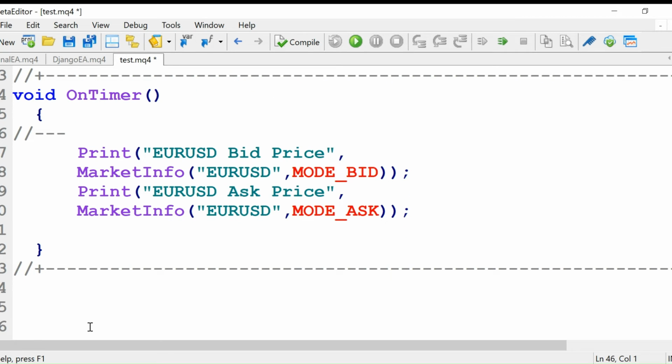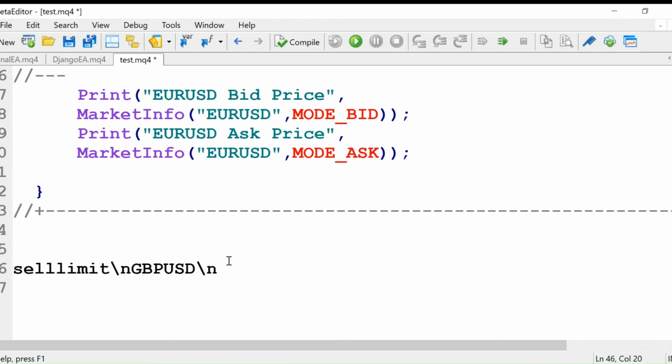Remember, that was the message: cell limit forward slash n, cell limit forward slash n, pound dollar forward slash n, 240 forward slash n, 2 bar forward slash n, 0 forward slash n, 3 forward slash n, 2. So this was the string message.